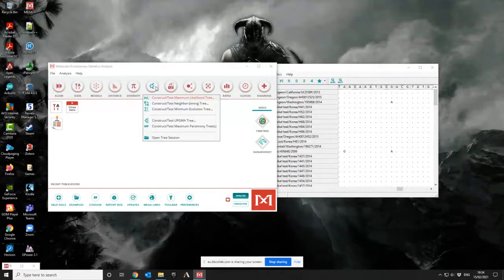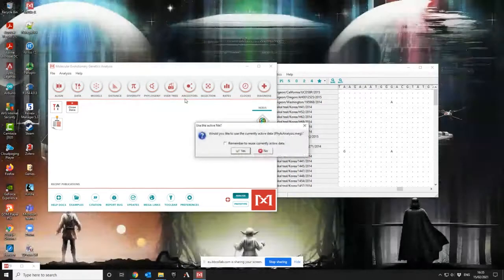Now, UPGMA I'm going to demonstrate in the classes, because it's easy to show how it works. But that does not mean it is a good program or a good algorithm for creating trees. You should not use it, if at all possible. You want to use the method called maximum likelihood. So that's what I'm going to do now.